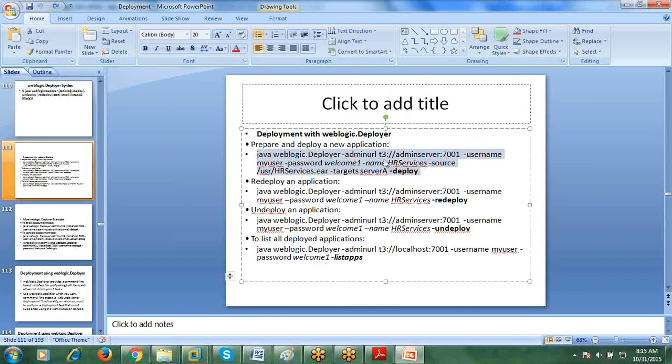Java space deployer. While you are entering the admin console, you give the username and password. The same thing you have to specify here: admin console URL, username, password, application name, and source name, from which path you are getting that application, and the action, deploy or undeploy.